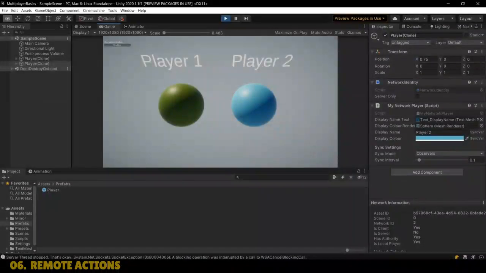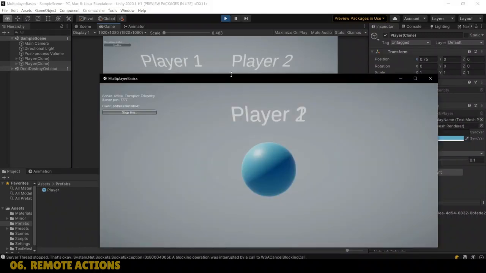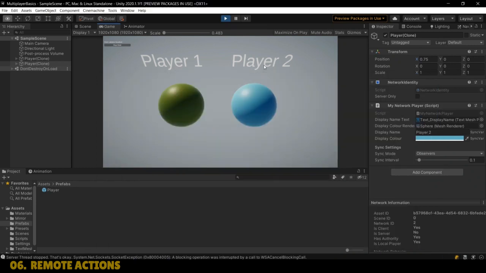Hello everyone and welcome. In this lecture, we'll be looking at how we can call methods from the client on the server and from the server on the clients. So we can do things like this. As we see here, we have a build, which is the host, which is the server and a client. And then we have just another client over here that's connected. I've moved the players each to the side so you can see them easier.